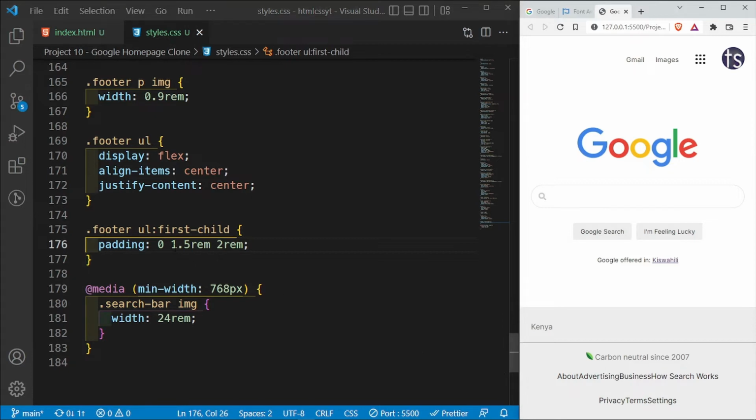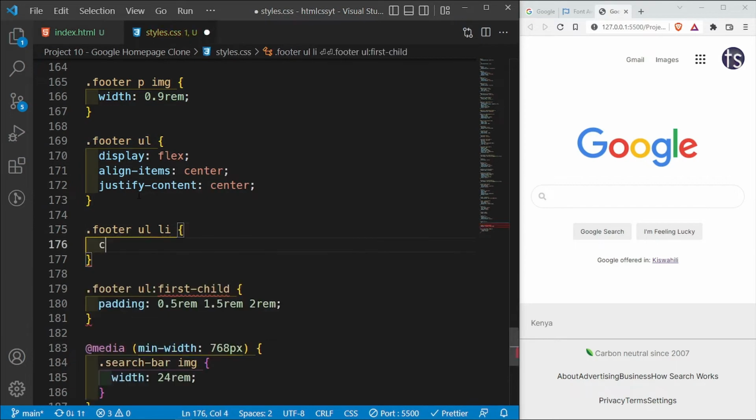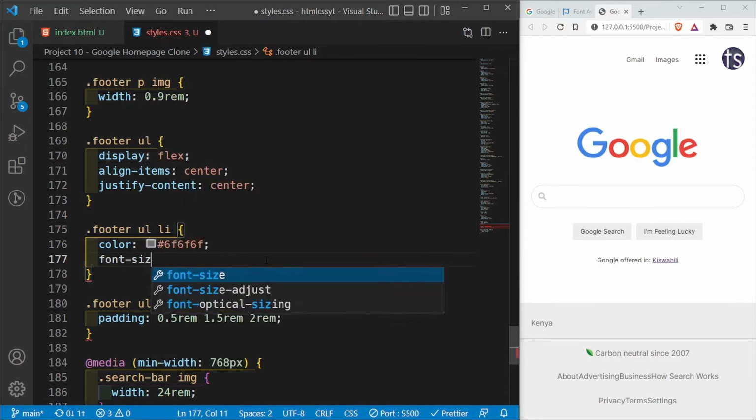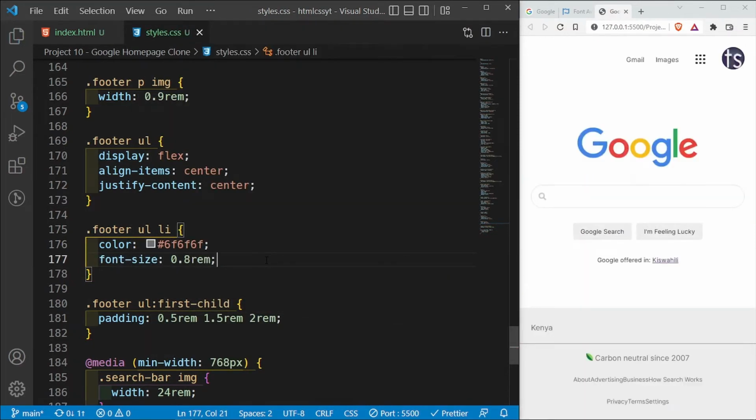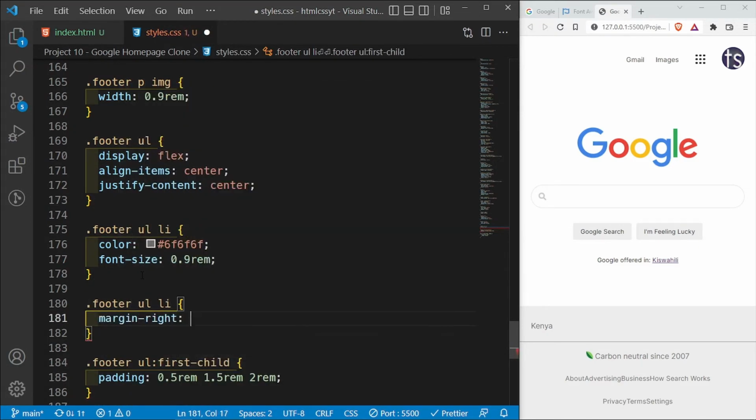Okay, so let's say padding of 0.5 rem on the top to push it downwards just a bit. And then for the footer ULs, I'm going to access the list items inside here, change the color into hashtag 6F6F6F, like so. And then I want to reduce the font size as well. So font size, reduce this to 0.8 rem. That's too small. Let's say 0.9 rem. Okay. And then for the list items, I just want to separate them out just a bit. So I'm going to say margin on the right of 1 rem, like so.